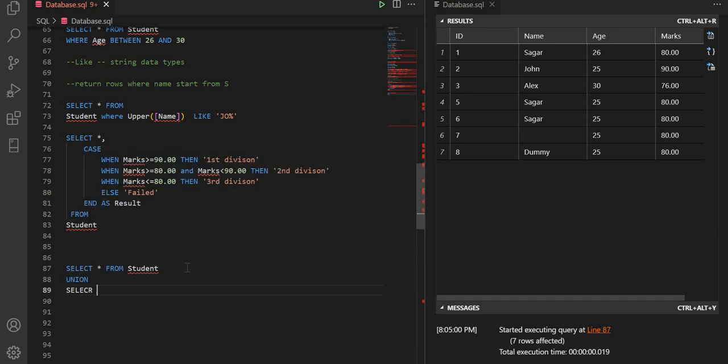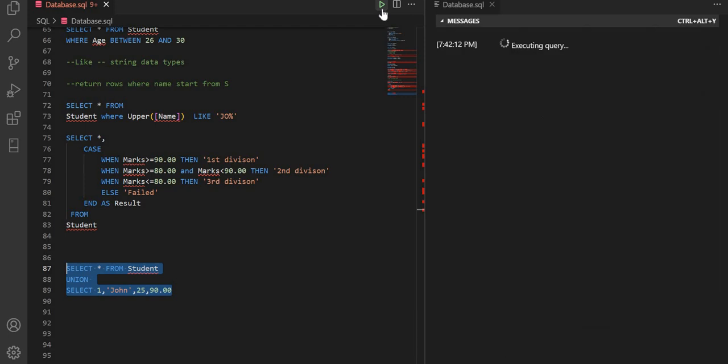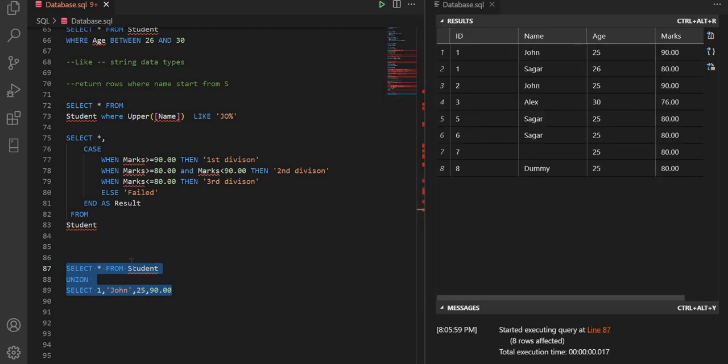Okay, and I can write this select, let's say 1, name is let's say John. Cool. And age is 25, and marks is 90, right? So I can put 90 only. Cool. And if I run this, we'll see whether it will work or not. Hey, it is working. Oh, sorry, I put here 1. Let me put it 9. Now we'll run this. Now you can see we have 9 at the end.